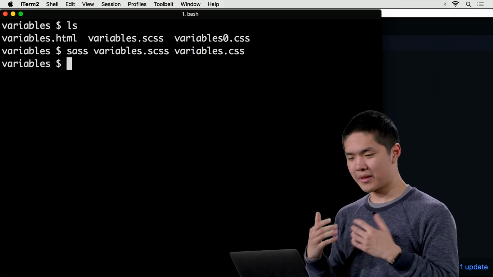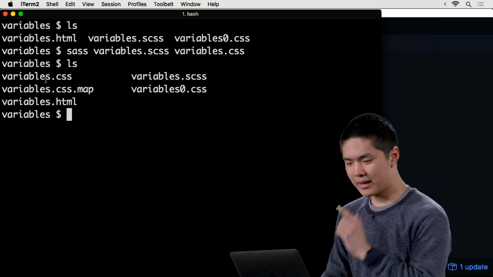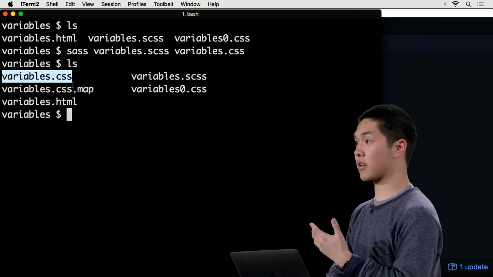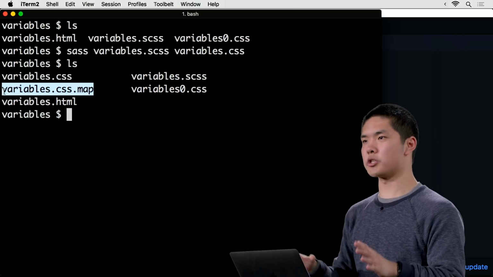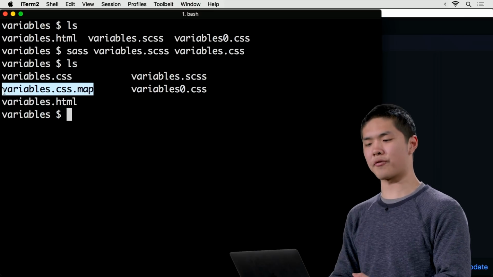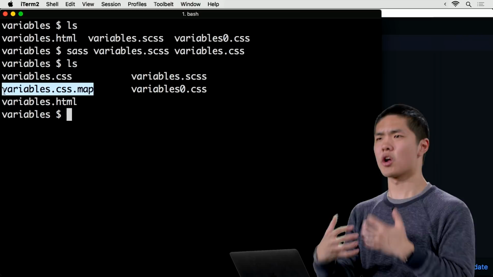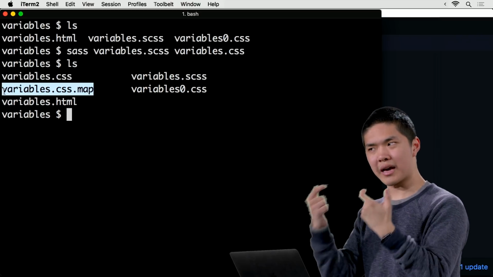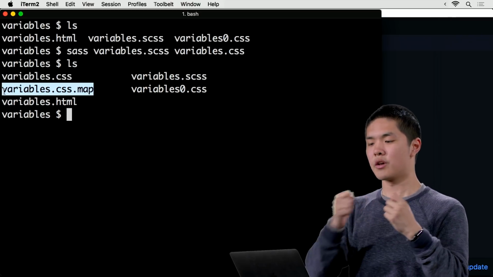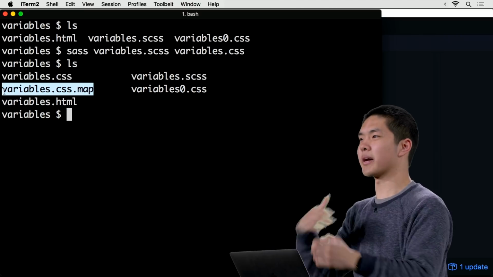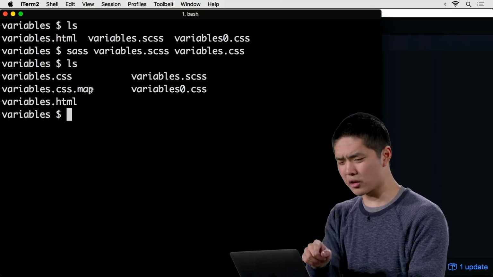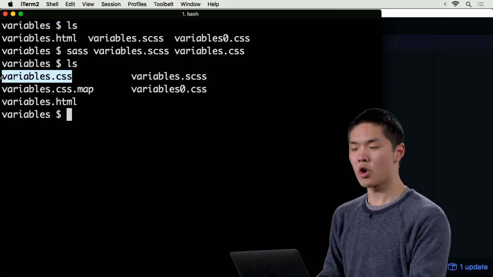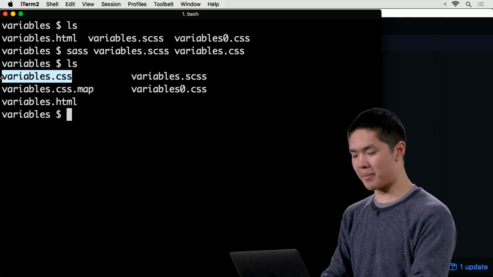So I press return, that compiled it, and now if I take a look at it, I see I now have a variables.css file, which I didn't have before, and I also have this additional map file. You don't need to worry too much about that, but if you're curious, that's just a way for your browser to understand the relationship between the CSS and the SCSS file in case it wants to figure out. It's useful for debugging or figuring out what line something came from in the original file. But let's look at this variables.css file, which I didn't create. It was generated for me by Sass.